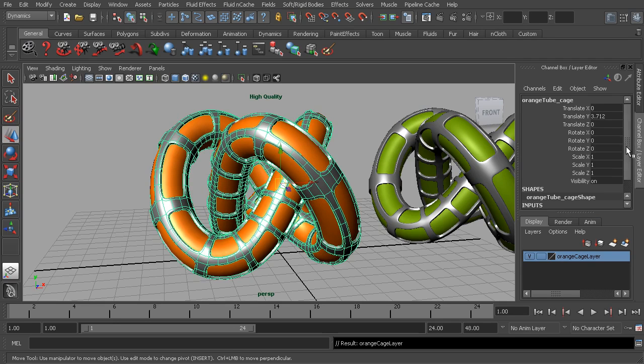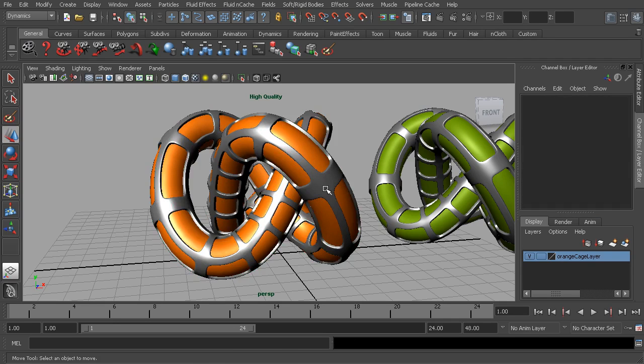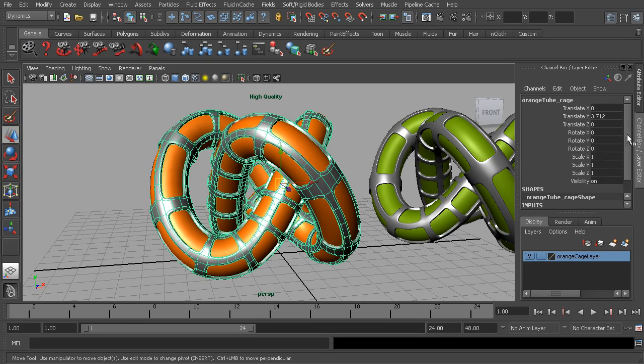And one of the things you'll notice now is if I select an object and take a look over at its inputs over here in the channel box, you can see we have this orange cage layer, which means that it is currently assigned to this layer.